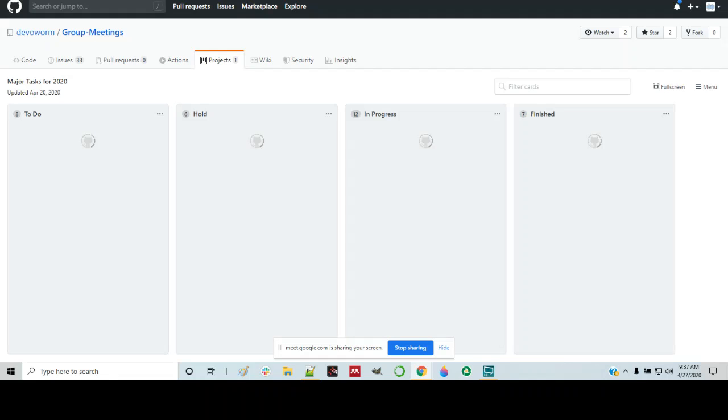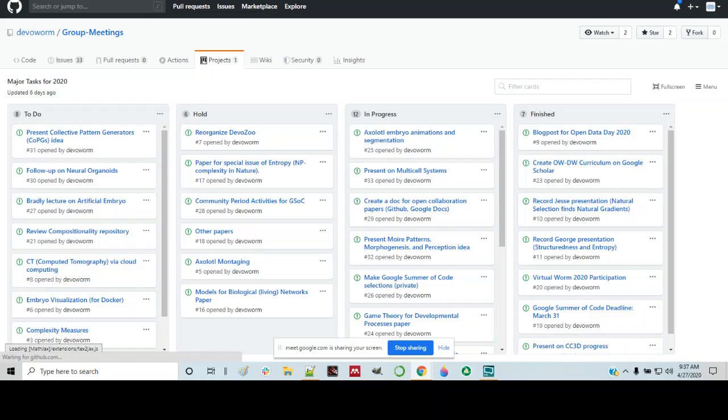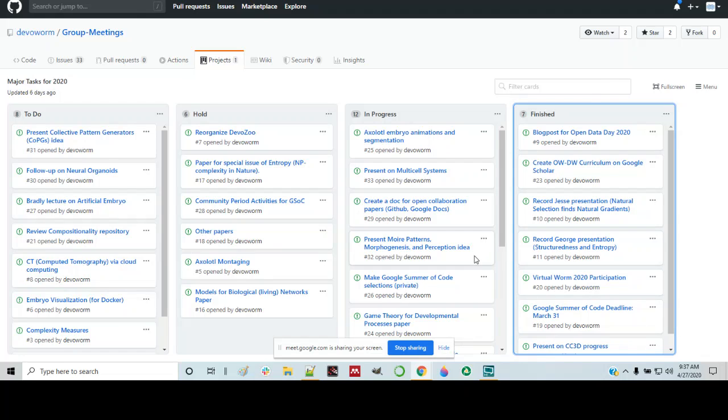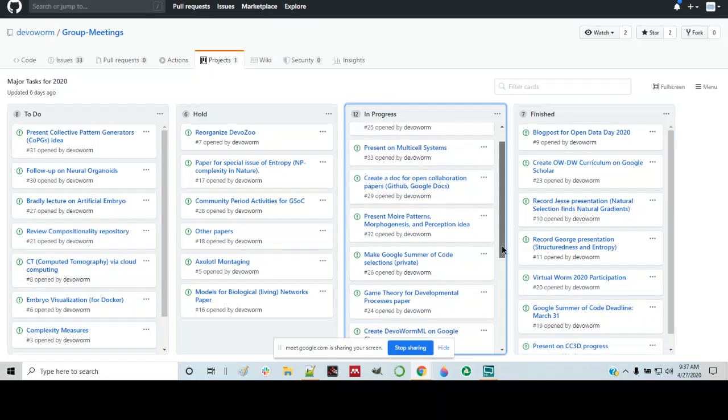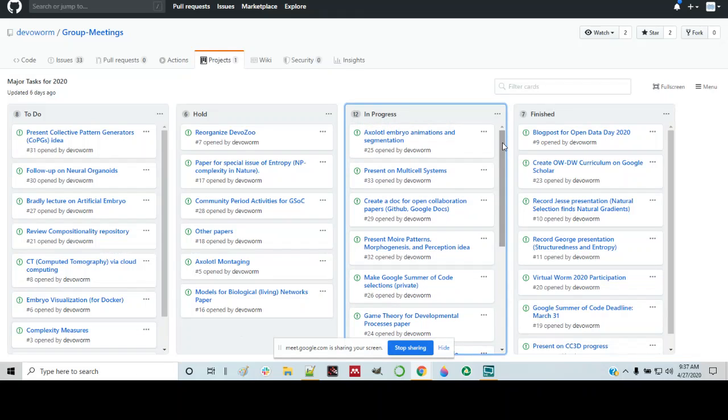So the major tasks, again, we finished a number of these. We've got actually quite an impressive list of finished things here. In progress, we have a number of things as well. Some things are on hold. And then to do, there's some other things that I haven't classified. I just wanted to go through the in-progress ones to see where we are.